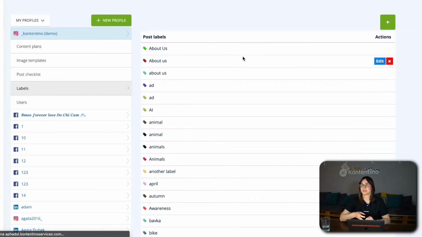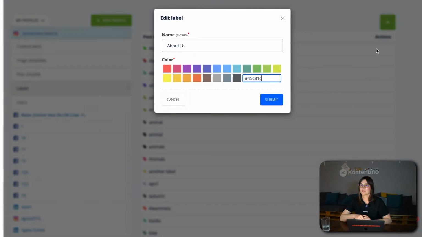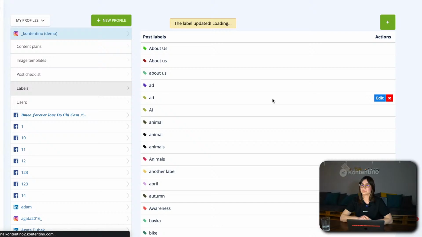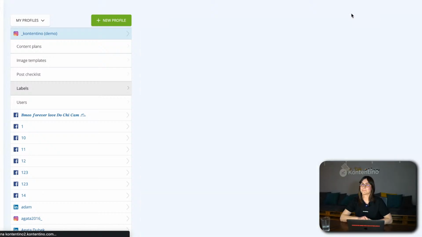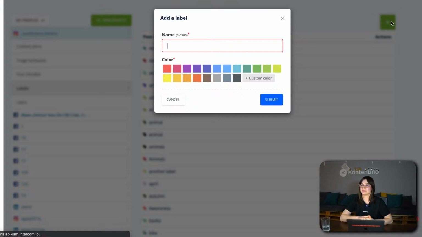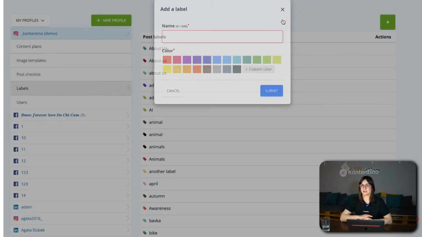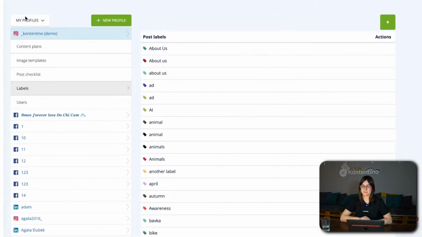This will take you to advanced label settings, where you can see the full list of your labels and you can also edit them or remove them. When you click on edit, you can adjust the color of each label. You can use one of the colors there, or you can use the color code to use your custom color. You can edit the name, and you can save the setting by clicking on submit. And you can also add a new label right here and select the color from the beginning.